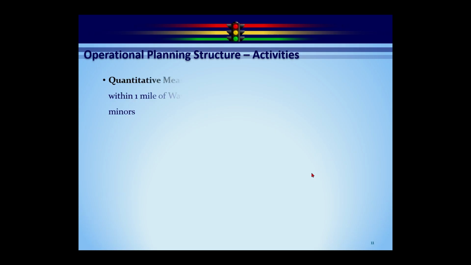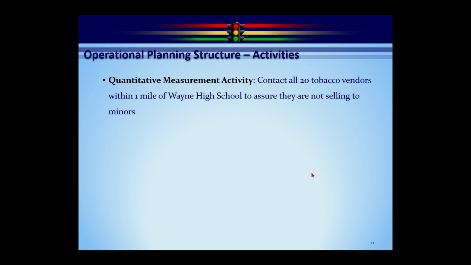Quantitative measurement activity. Contact all 20 tobacco vendors within 1 mile of Wayne High School to assure they're not selling to minors. You're going to use this anytime you have something to count. You're going to count the number of vaccinations. You're going to count the number of medications distributed. You're going to count the number of car seats installed, the number of tobacco vendors contacted. So it just helps you to calculate how far along are we in here.